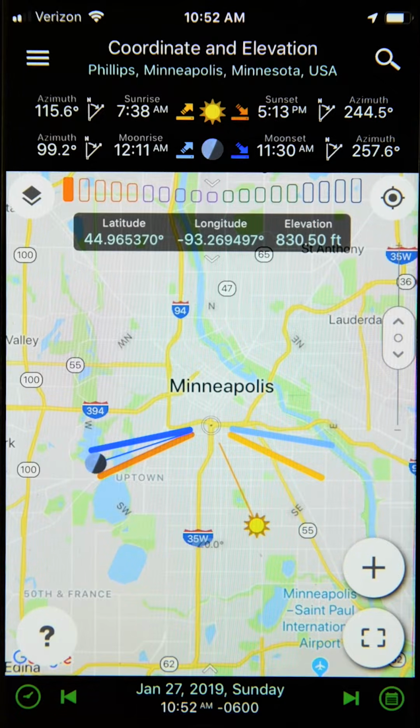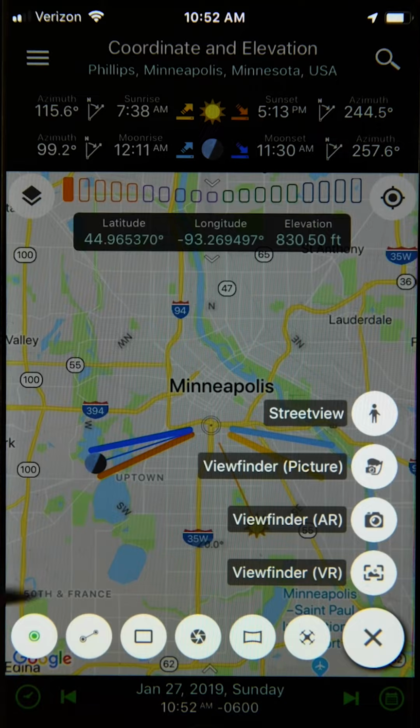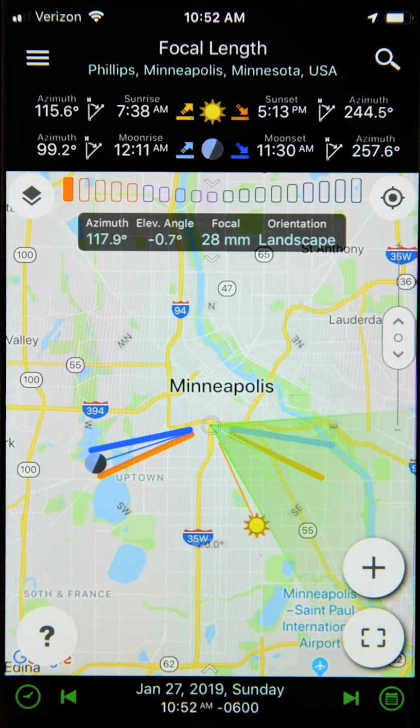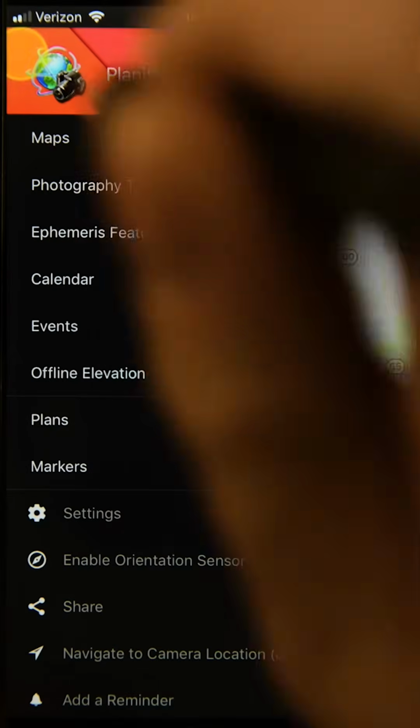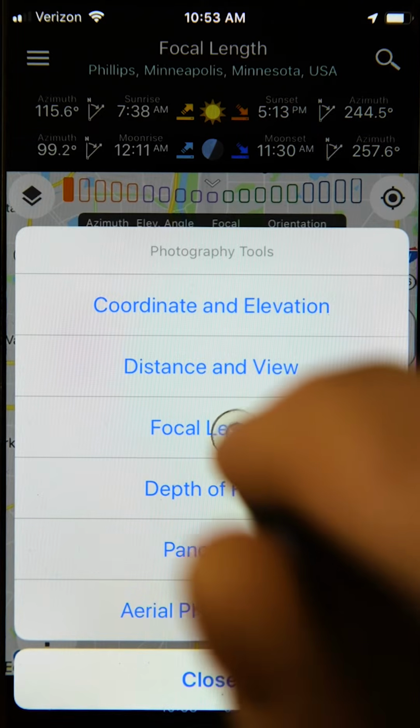Now to activate it, just tap on the mode button right down here, and then you'll see these 6 new buttons. Each of these 6 buttons represents a different tool. The focal length tool is the third one right just here. Now you can also access the focal length tool from the hamburger menu up here from the map. Just tap right up here and then select photography tools. You'll then see the same 6 tools, and you can also select the focal length tool right just here.